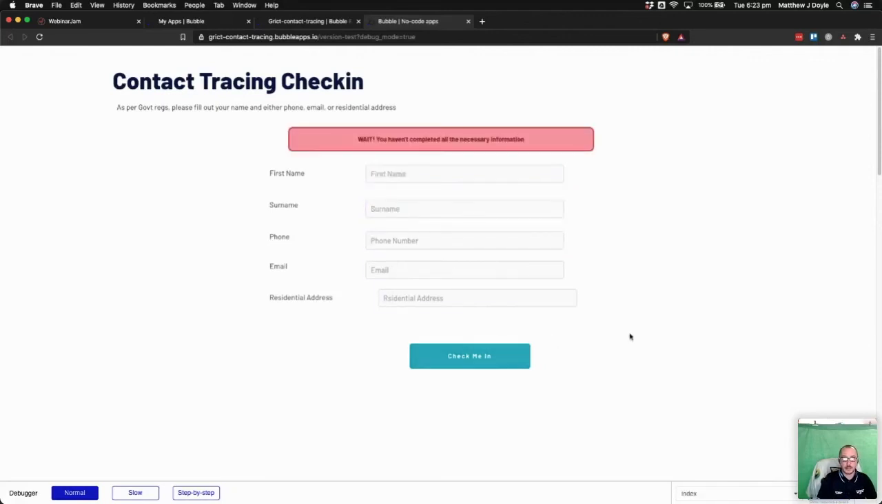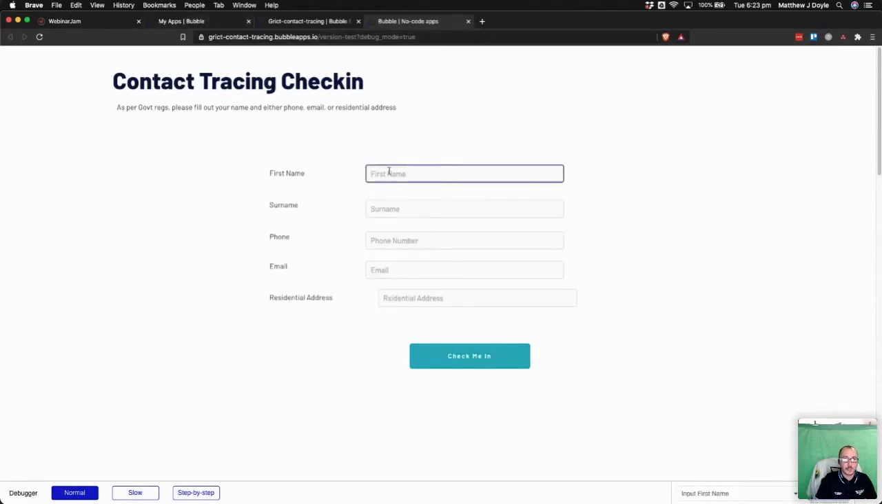And we won't fill out those, and you'll see there it won't submit the form, and it'll say that we haven't completed all the necessary information. But what it did do was still clear my information out, because we didn't tell it not to do the clear out step if the information wasn't valid.